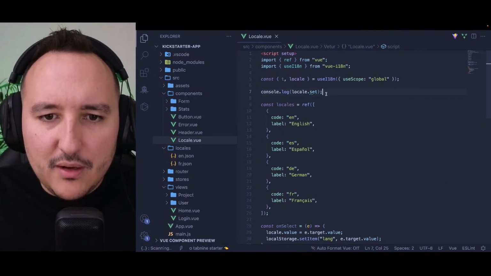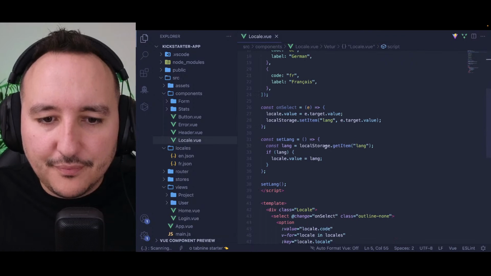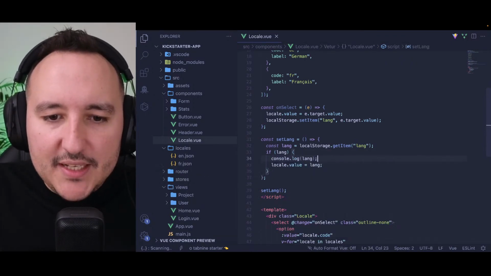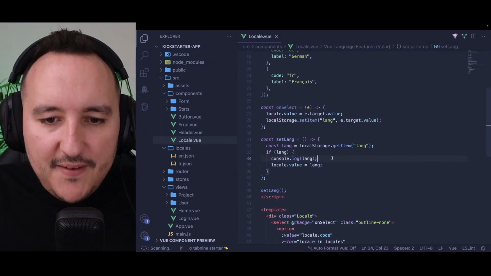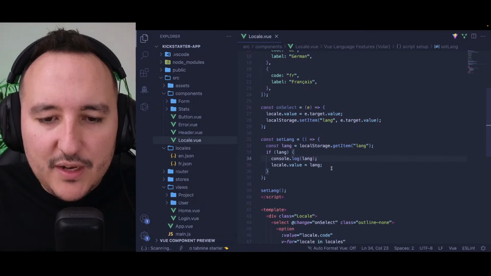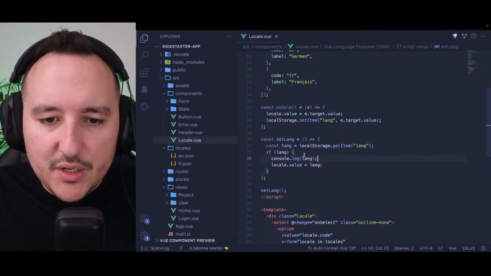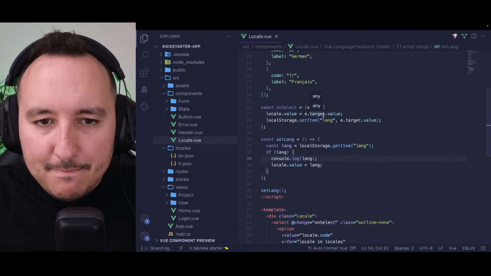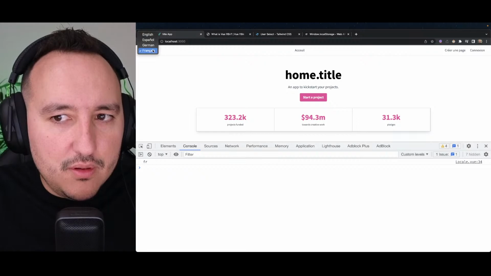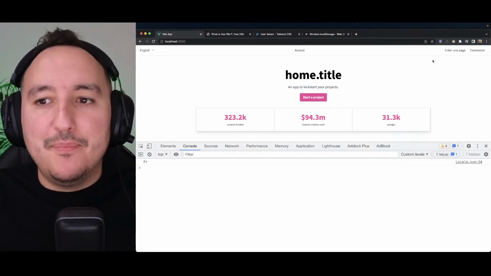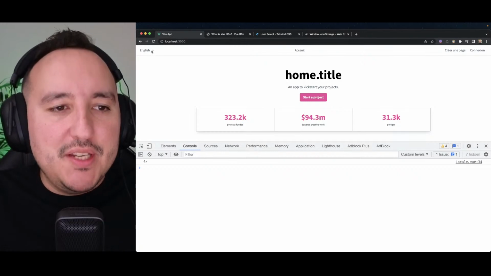Where are we now? Look at lang, local set. Let me check that console log lang. All right. And if it doesn't make it, local.value is equal to lang, target.value, local storage. So we've got the lang, and let me check why it doesn't do it. Home.title. It does it, sorry, it's doing it. It's just that our button is not reactive.